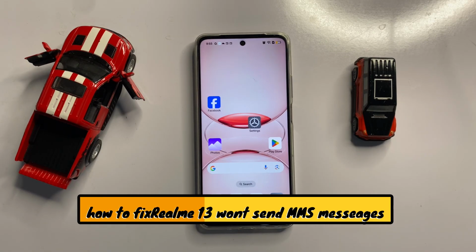How to fix Realme 13 won't send MMS messages. So let's start the video.